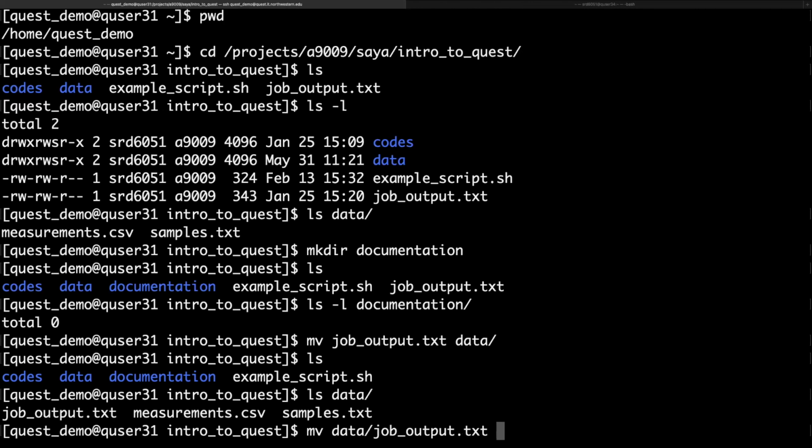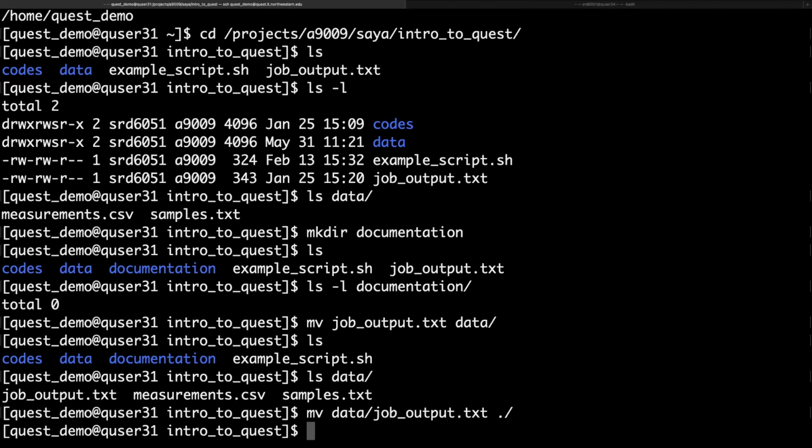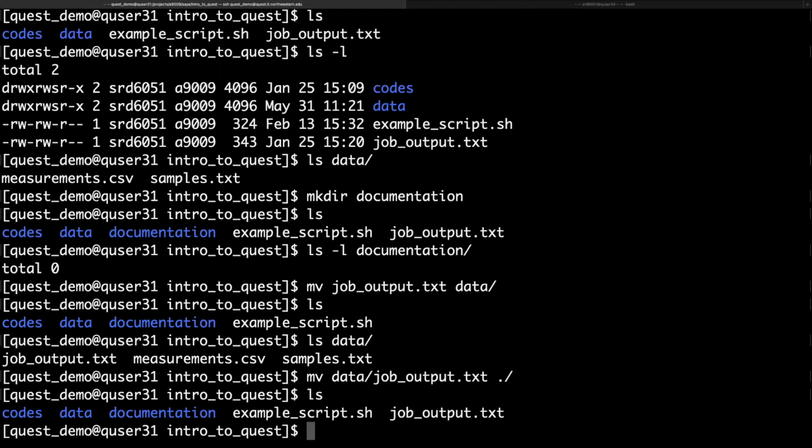Now, in the move command, or actually any other command in Bash, if you want to specify the current directory that you are in, you can do that by typing a dot. So hit enter, and we will now see the job_output.txt file back in our current directory.